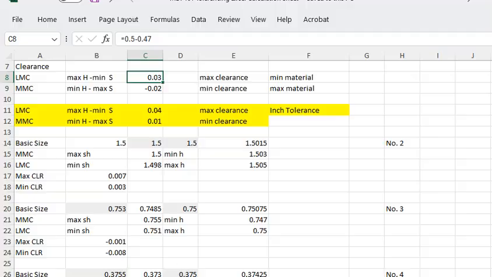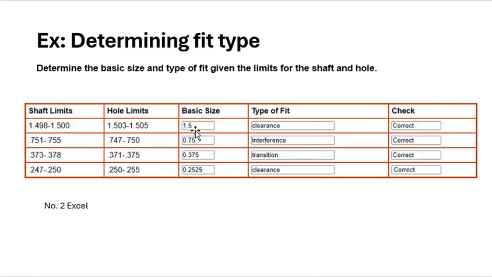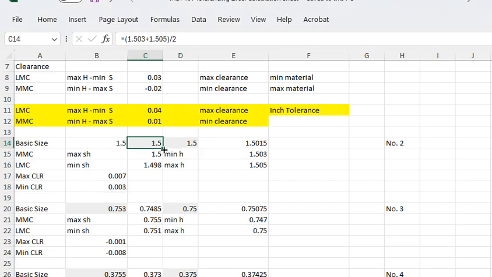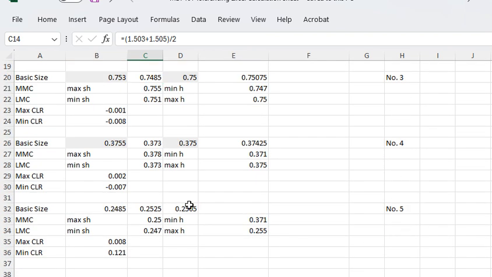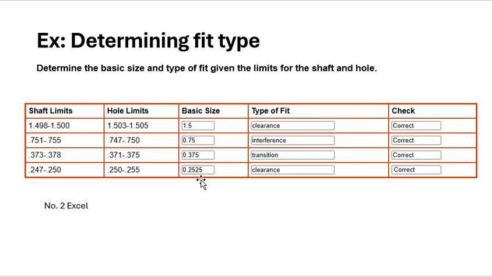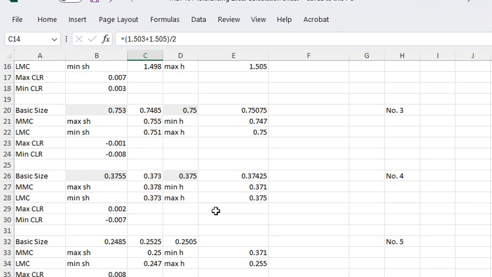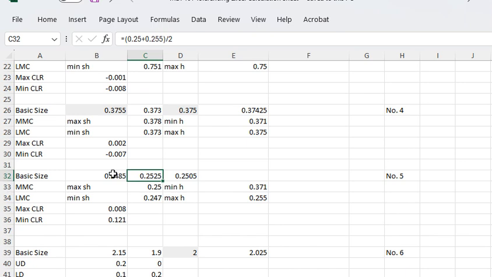This one is number 2, the axle here, so you can know how we calculate it. We're just getting the basic size for the shaft, and then for the hole, and of course your common is going to be 1.5. This is where we're calculating each one of them. Basic size again is pretty easy to calculate. We just add and then divide by 2, and you do each one of them, from number 2, 3, 4, 5. So that's showing you how to calculate the basic size.